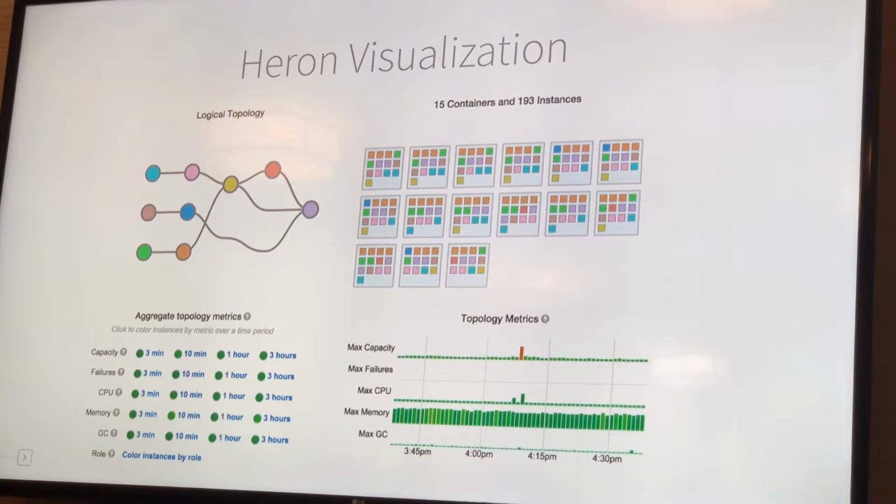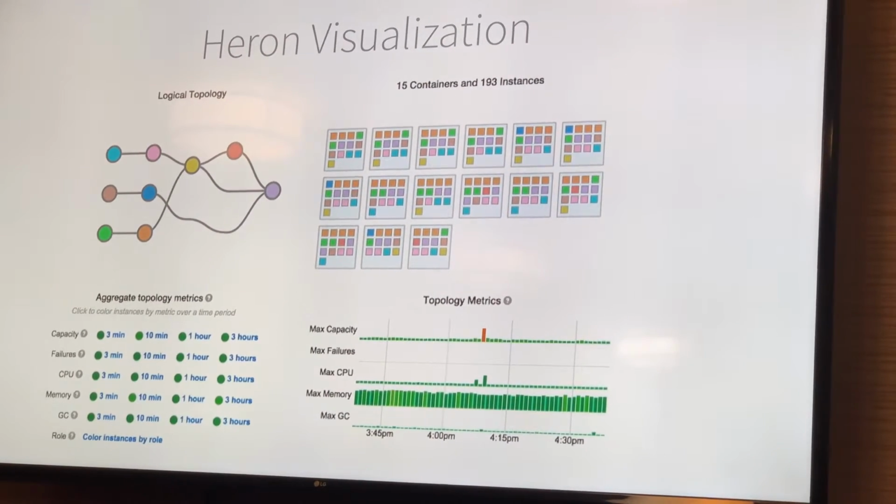So any other questions? How does Heron keep up with the evolution of Storm? I think Storm has a bigger release coming up. Will the API be adapted smoothly, or will it diverge in a year? Or what's the plan on that?